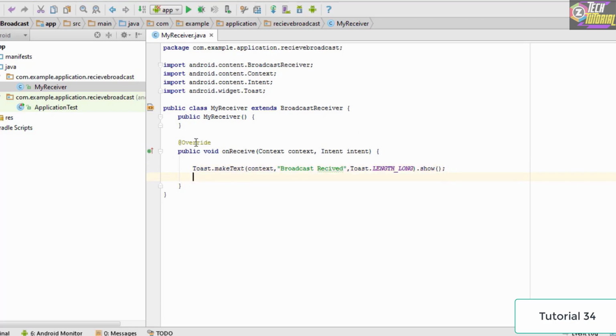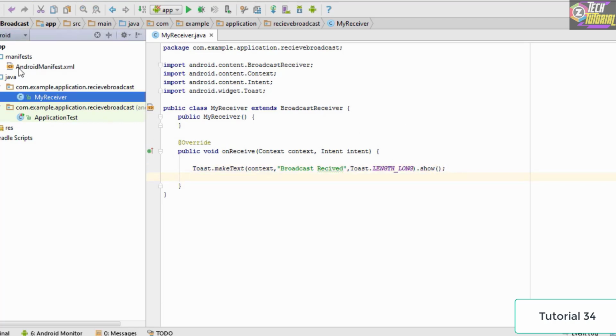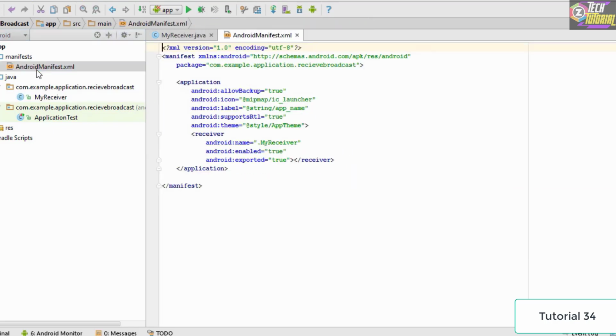So now the next thing which we need to do is that we need to go into this manifest and select Android manifest.xml, and as you could see there is a receiver which is created for us. So we go inside the receiver and we need to create an intent filter.